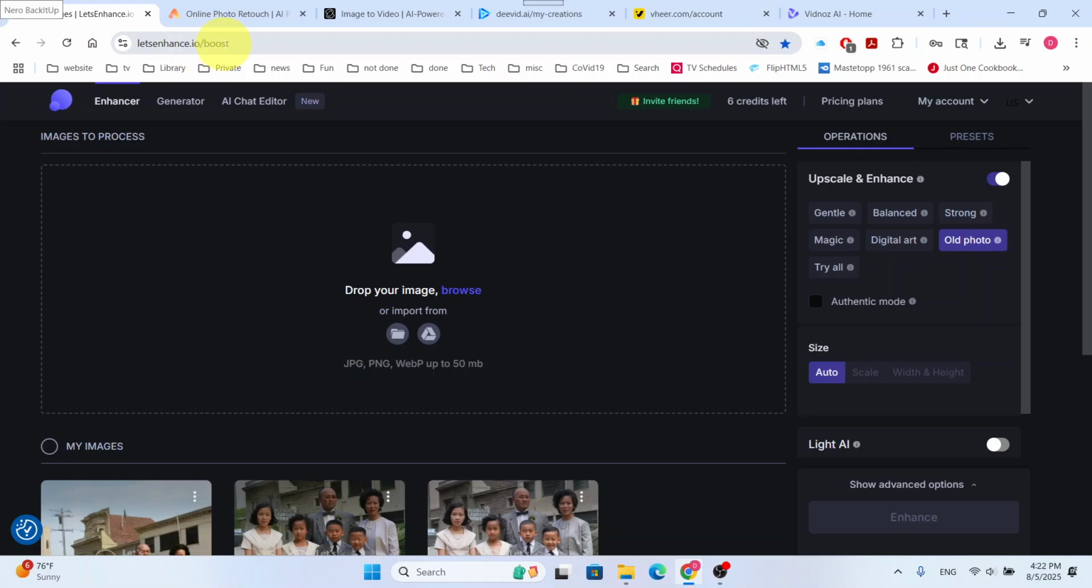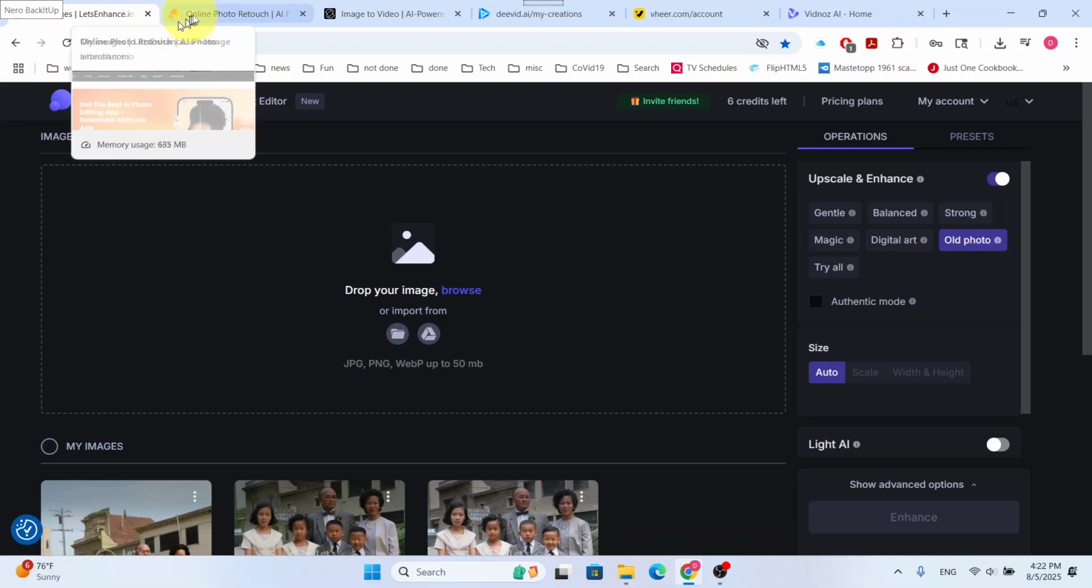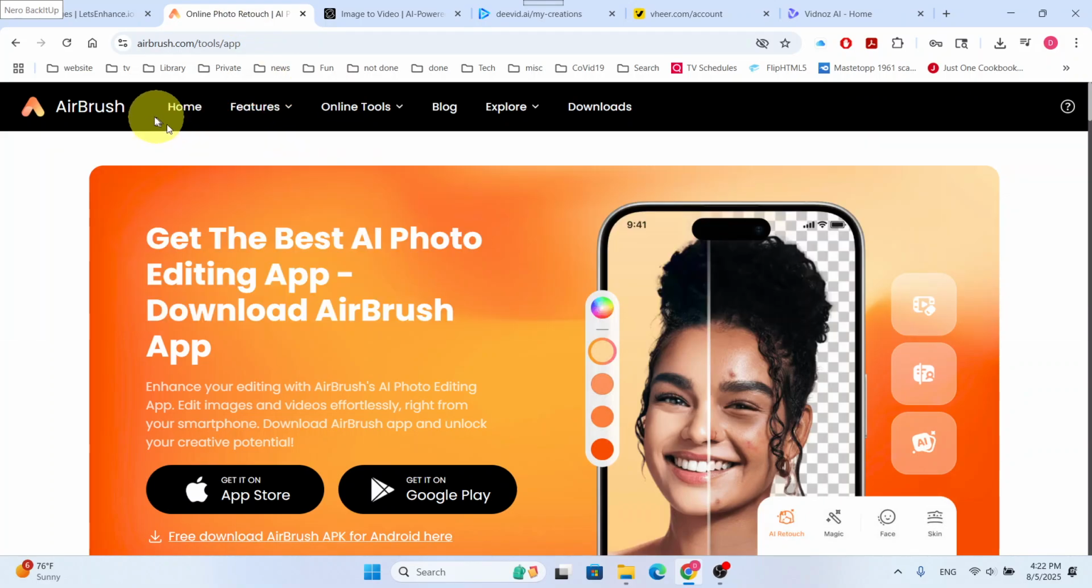Enhancement is what I use to enhance some of the pictures, and then which I later use to either make a MP4 image to video. So Let's Enhance was one. Airbrush was another one that I used.